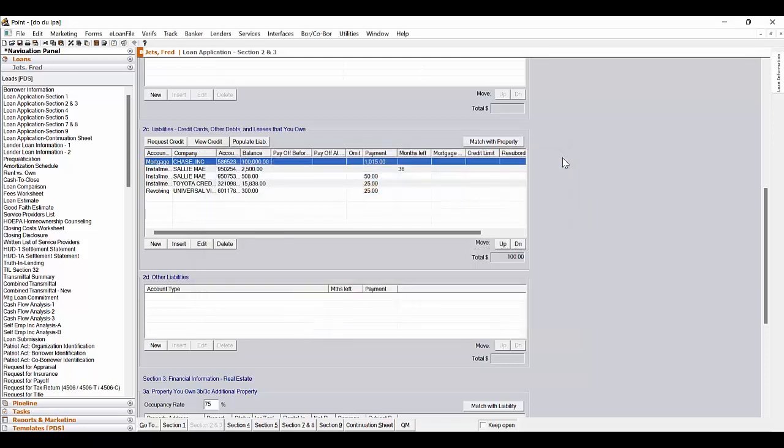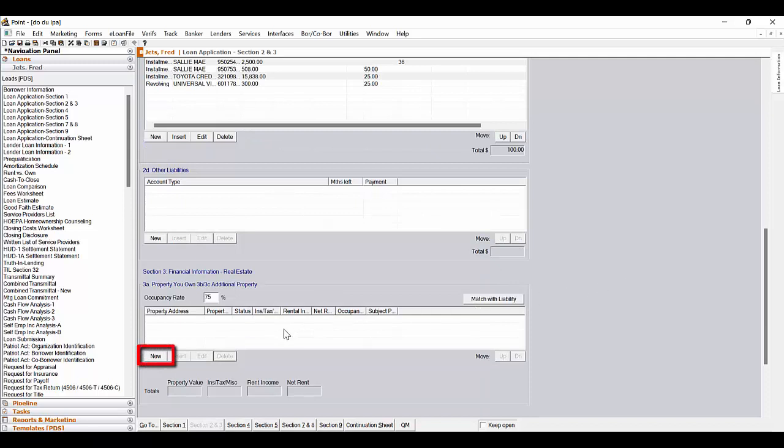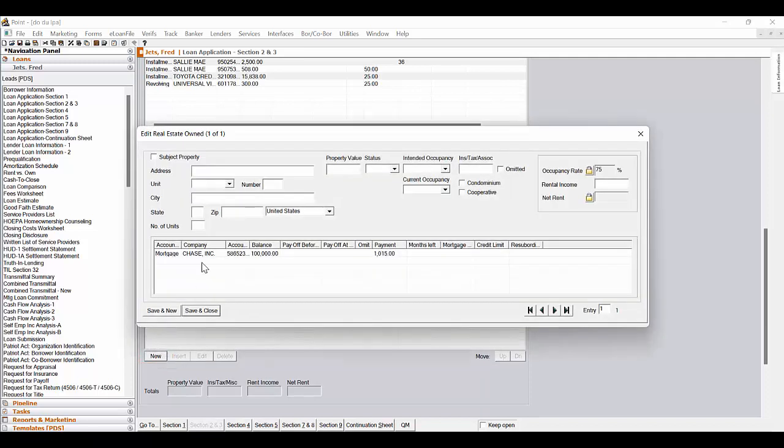Another item dealing with liabilities is if you do have a mortgage listed in your liabilities, you will need to match that with an REO, or your Fannie or Freddie may kick back an error to you. So you'll scroll down to section 3A and you'll need to add a new REO. This will be to match the liability that you've got up in your liability section from your credit report. So you'll fill out your address, property value, status, intended and current occupancy. Save and close that.